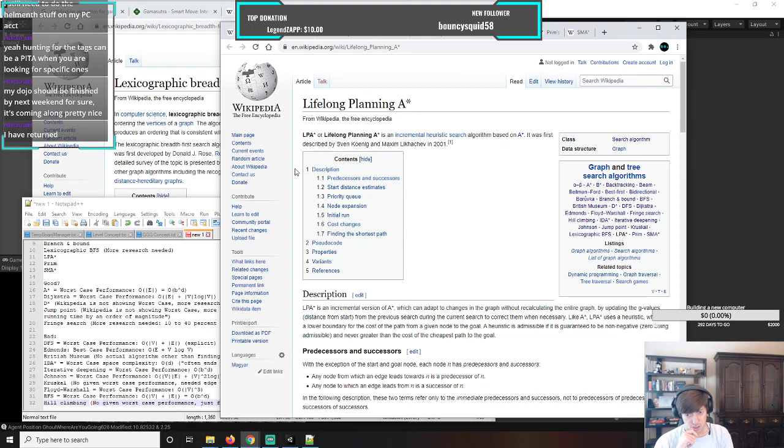By updating the G values, the distance from start from the previous search, during the current search to correct them when necessary. Like A star, LPA uses a heuristic which is a lower boundary for the cost of the path from a given node to the goal. A heuristic is admissible if it's guaranteed to be non-negative, 0 being admissible, and never greater than the cost of the cheapest path to the goal.